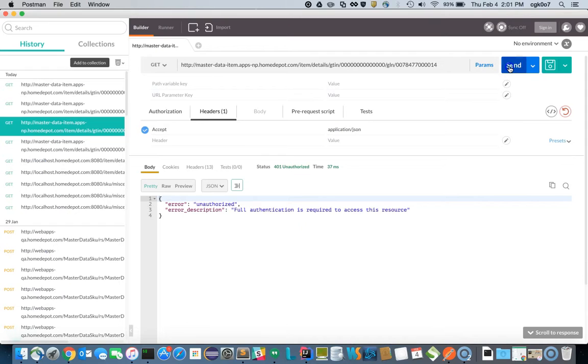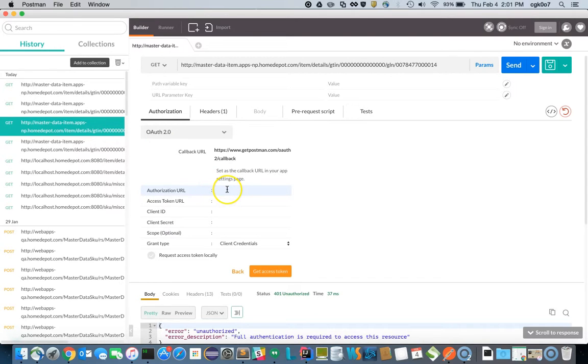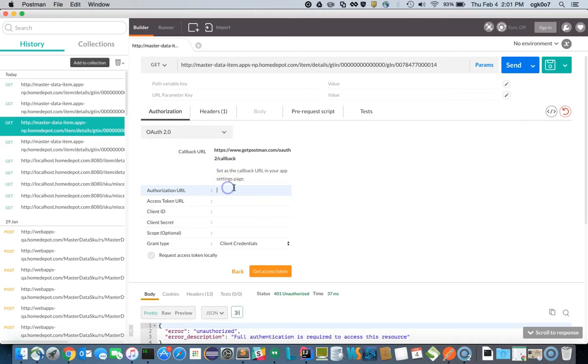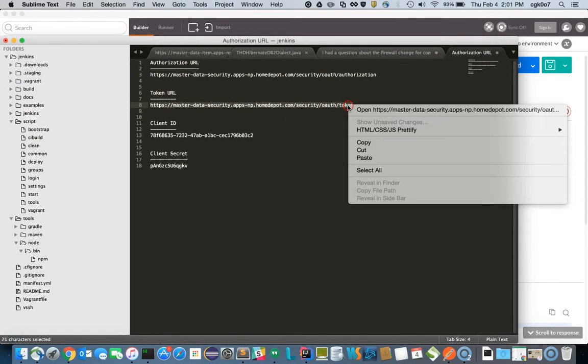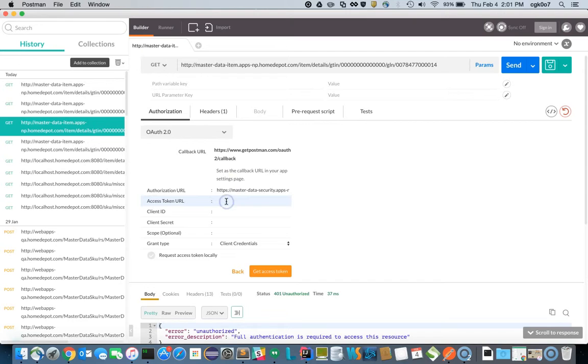So if I go ahead and hit that service right now, I get full authentication is required to access this service. So what I need to do is I need to go to authorization and get an OAuth token. So what I'm going to do is I'm going to use the authorization URL, which is security OAuth authorization, token URL, OAuth. It's just security OAuth token. Paste that in here.